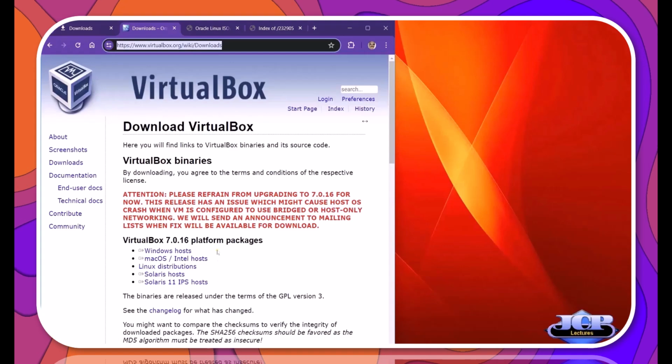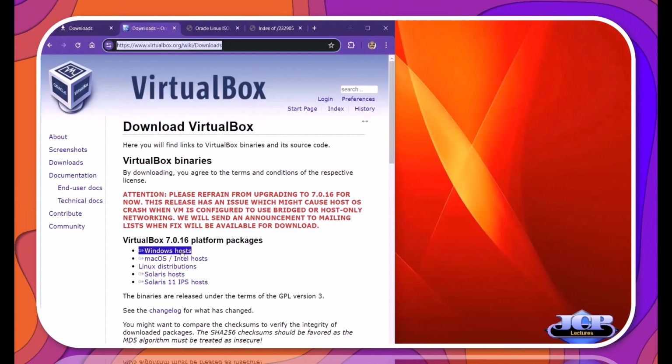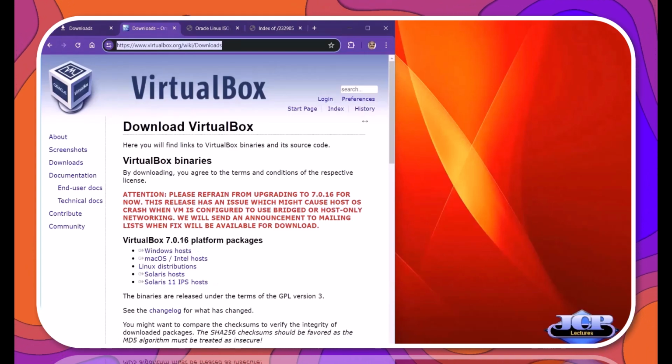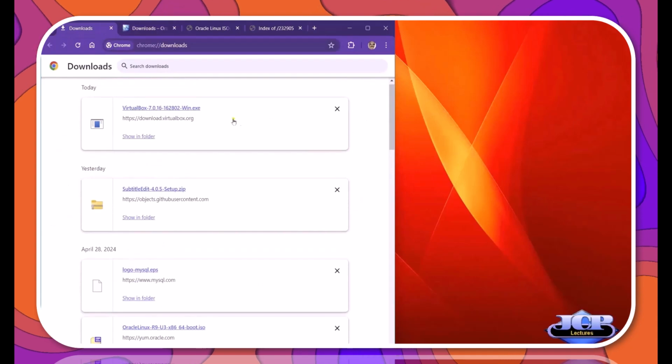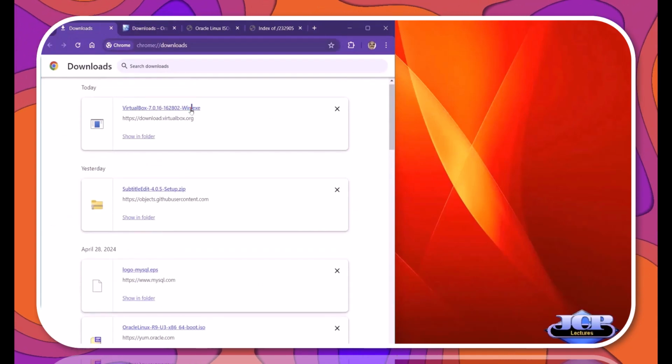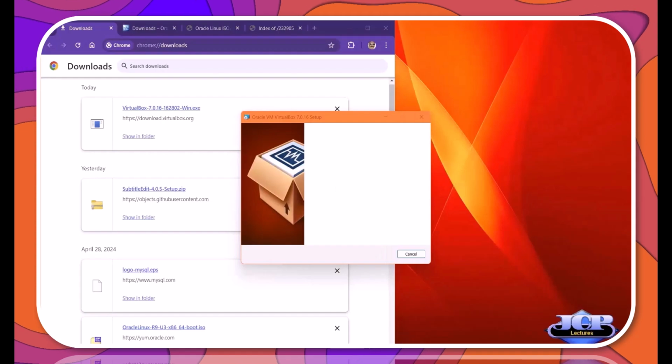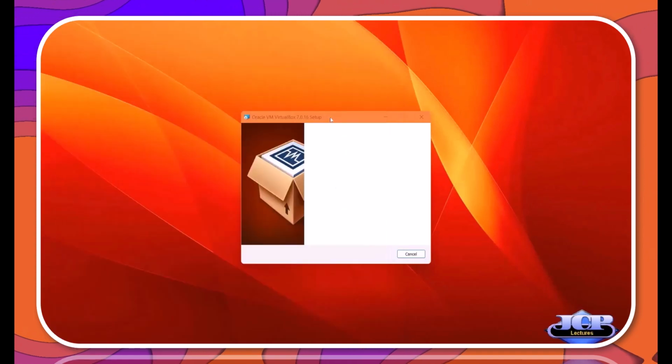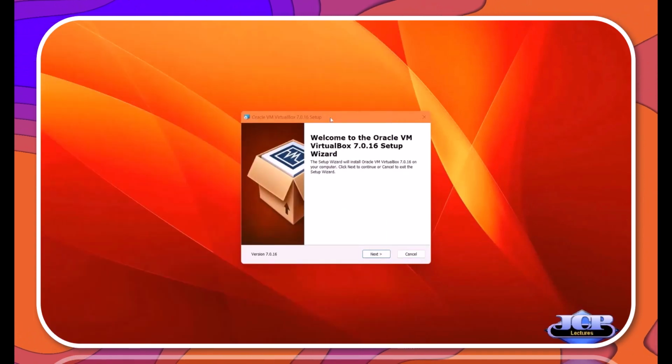There are different installation versions depending on the operating system. This time we will download the Windows version. To do it, we will click on the file, and a window with installation options appears. You can change them, but today we will accept the default installation. So let us continue and run the program.